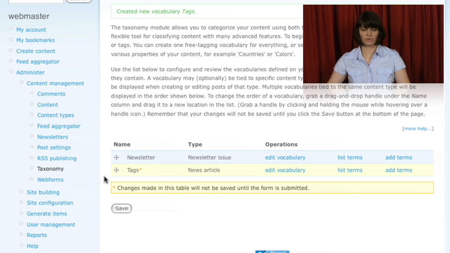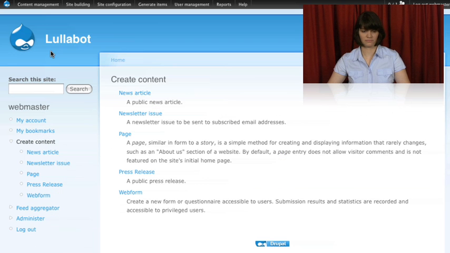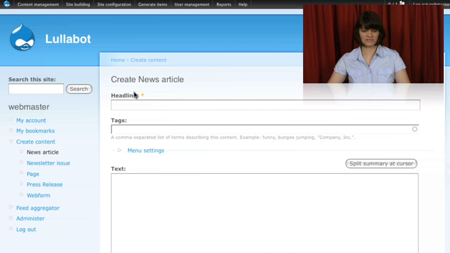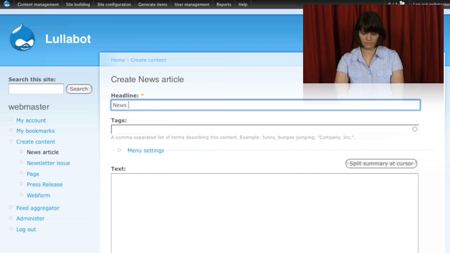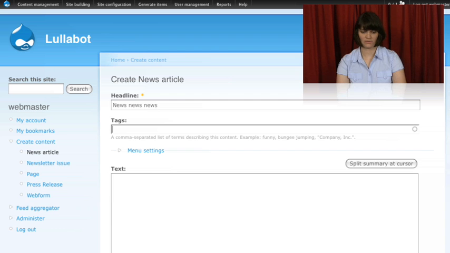But let's actually go create a piece of content and see what we've done now, because we've added free tagging to the news article, so what does that mean? So I'm going to create content and news article. And you can see now on our form, in addition to our headline and text fields, which we had already, we have this new field called tags, which we just created. So let me go ahead and create a piece of content here. So we'll just go ahead and add some tags in here.